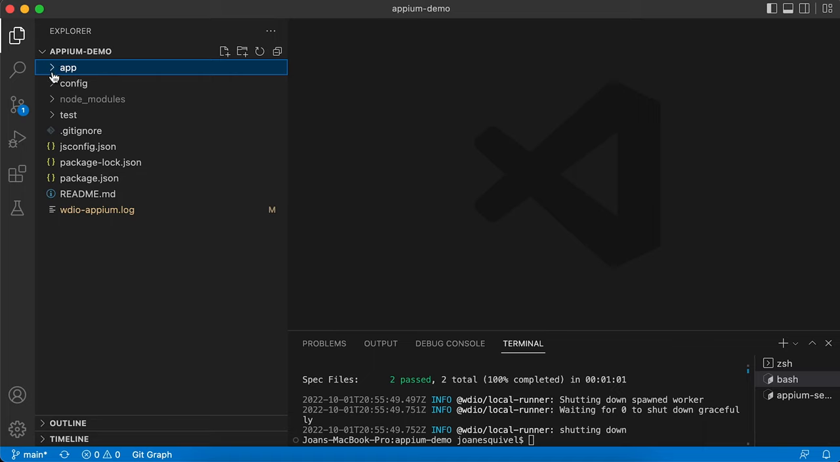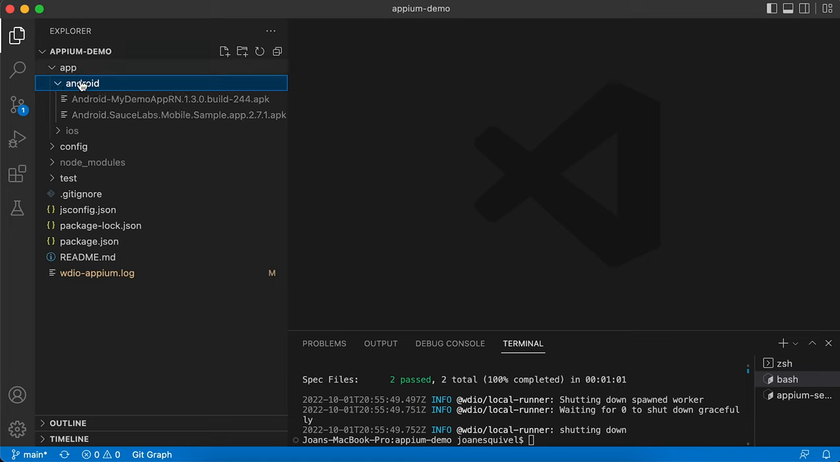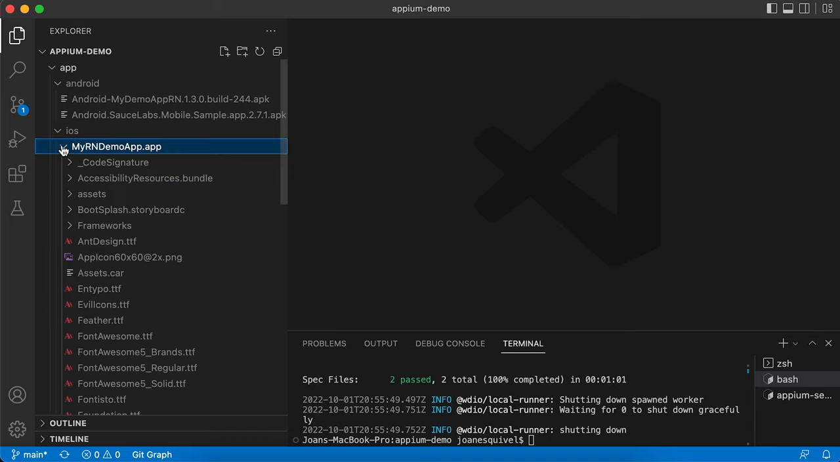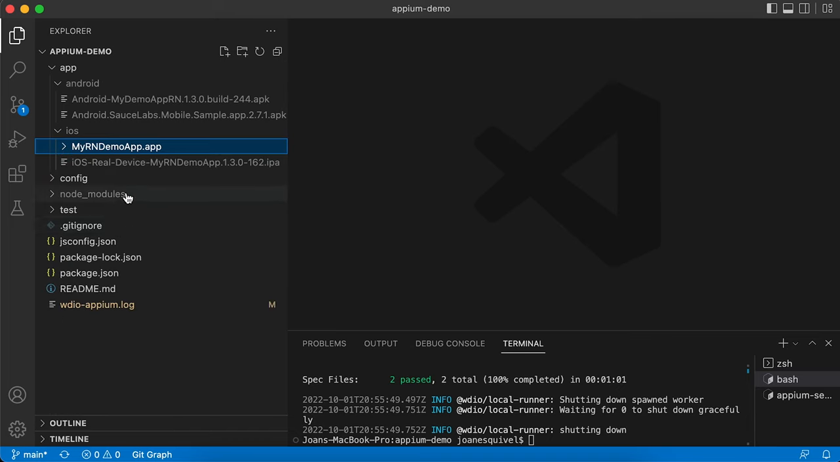As you probably remember, I have the framework over here. I have placed the Android application under the app Android folder, but now I have an iOS folder as well. And you can see that this is the folder that I just extracted from the zip file, which is my RN demo app, okay? With this said, I can continue with the video. Now we're going to configure our framework to start doing our automation test process, okay?